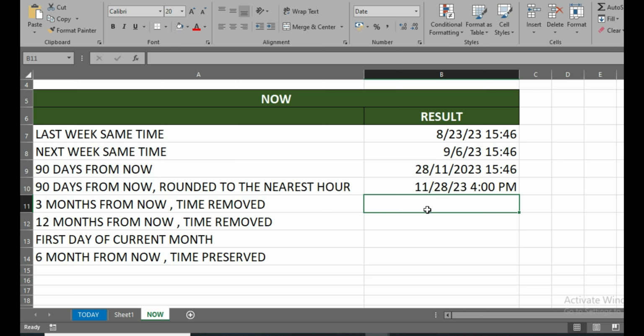Okay. So the next example we're looking at is how we can get 3 months from now and remove the time.